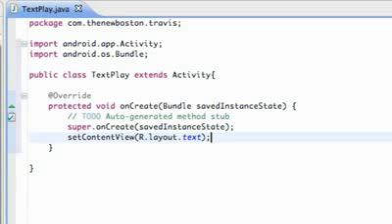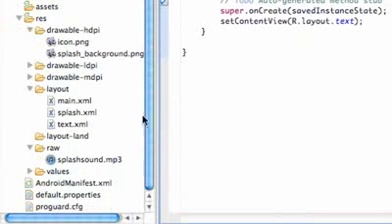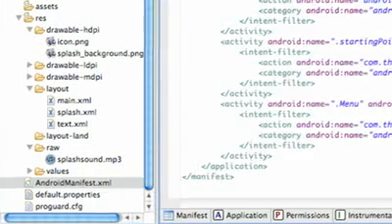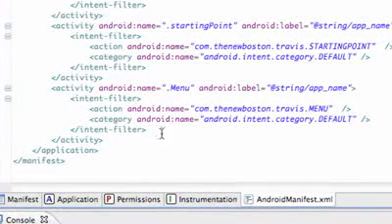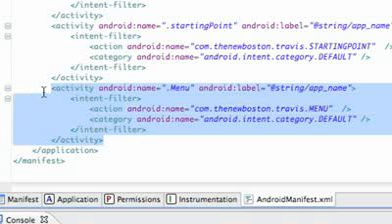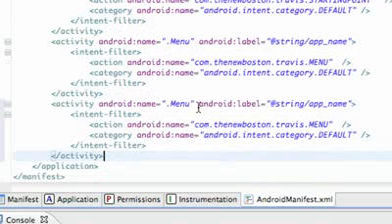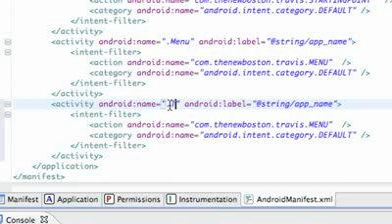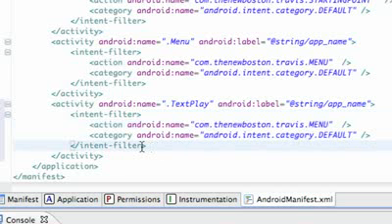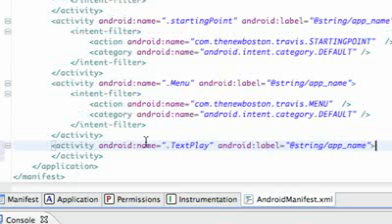Now, anytime we set up a new activity, we have to define it in the manifest. You guys remembered that. So I'm going to open up the Android manifest, and what we can do is copy and paste one of the default activities that we have set up, and then down here we're going to change the class name to text play instead of menu. And also we can delete this whole intent filter, and I'll explain why in a second if you guys haven't figured that out.